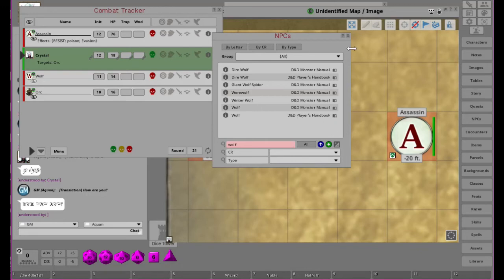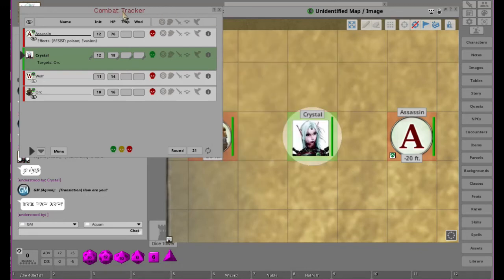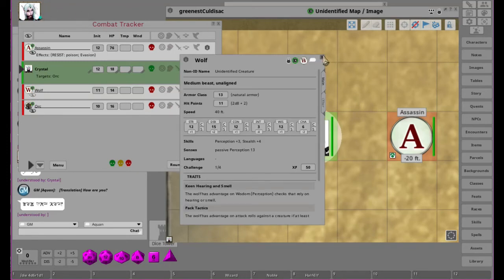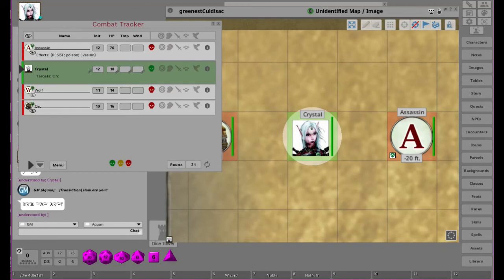I'm going to unshare that real quick, because I think what I want to do is drag said wolf from here to there. Actually, it's probably this, not the token. There we go. I think that worked. That's in case we have more than one wolf or something.